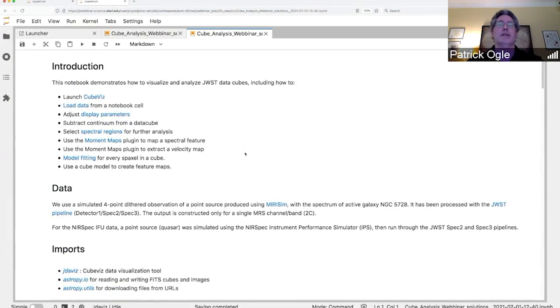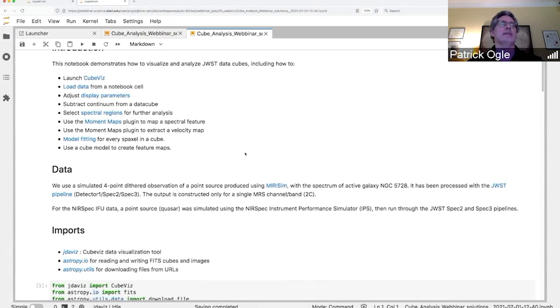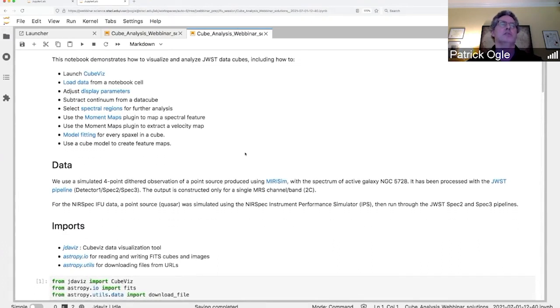and that's from an MRS simulation of Galaxy NGC 5728, and it's a small bit of it at about 11 microns. It's one of the subbands. We're going to demonstrate how to load that data from a notebook cell, adjust display parameters, and then subtract continuum and make some moment maps.